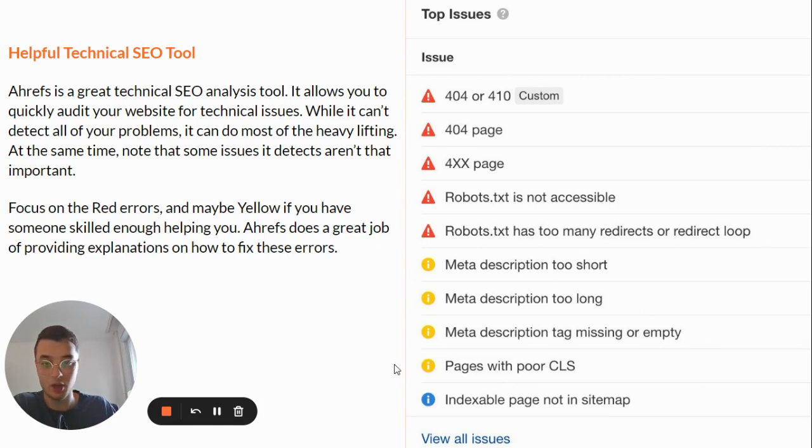Yellow errors are not as important, but if you have somebody else doing SEO and that's their core focus for your website, you can have them fix some yellow errors too. But again, yellow are not critical, red are. So make sure that red are fixed.